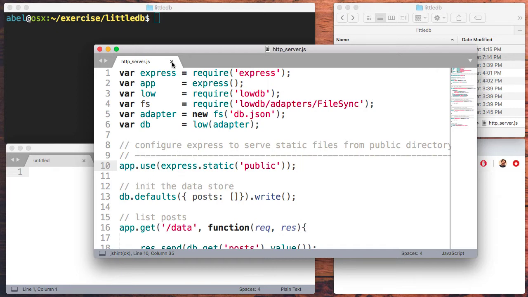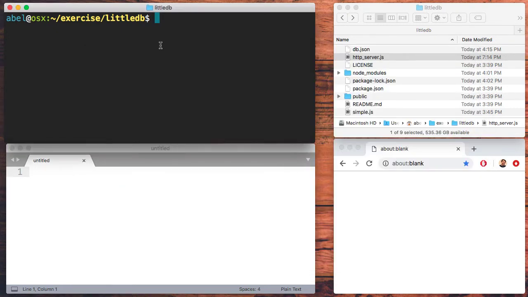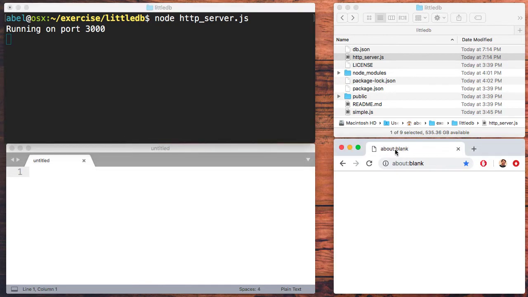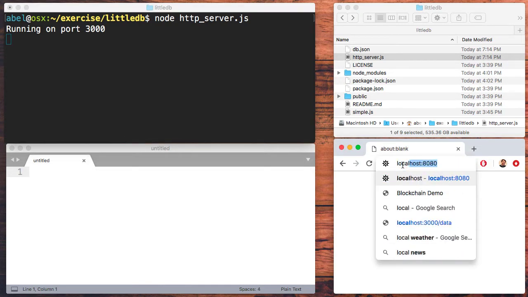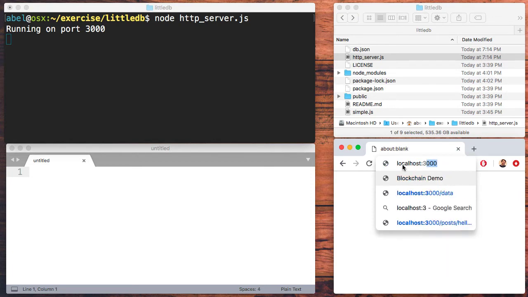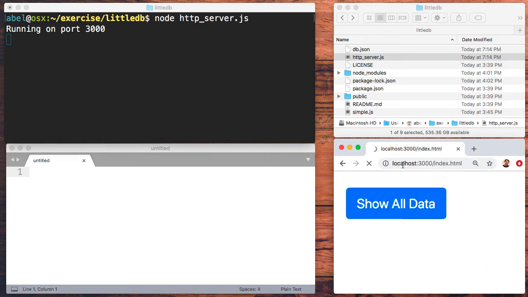Let's go ahead and prove that. We'll go ahead and run node HTTP server, and as you can see there, it is running on port 3000. We're now going to enter localhost, the port we're on, and then index.html, which is the name of the file. And as you can see there, we get the HTML back.